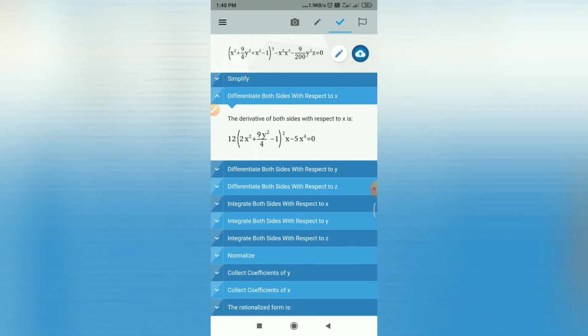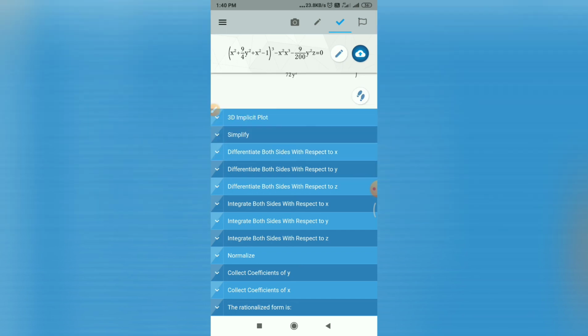Friends, this is how we can use this Maple calculator for solving our math problems even if we don't have an internet connection, and it is the easiest application to use for solving math problems. You can see all possible solutions with steps are easily available with one click itself.